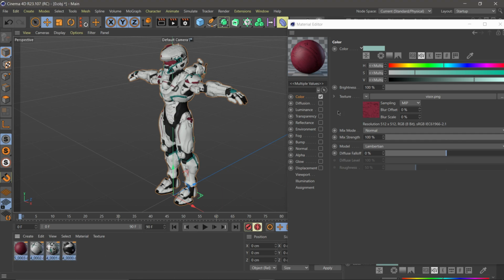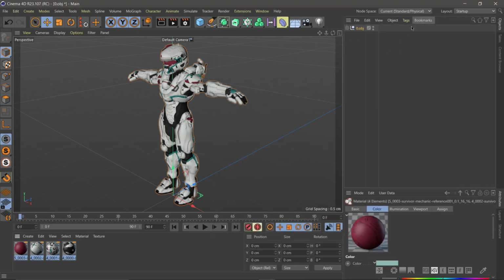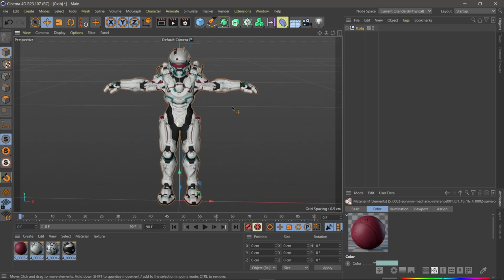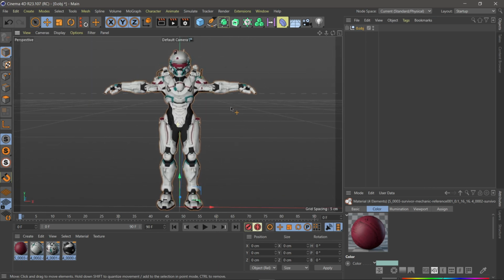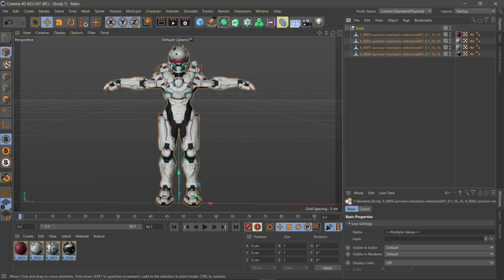So I have all these selected, make sure I have only the diffuse channel selected in there. Then I'm going to click that out, and basically my character is already in the T pose, so she's all good to go to send over to Mixamo. So what I'm going to do now is just make sure I have everything selected.